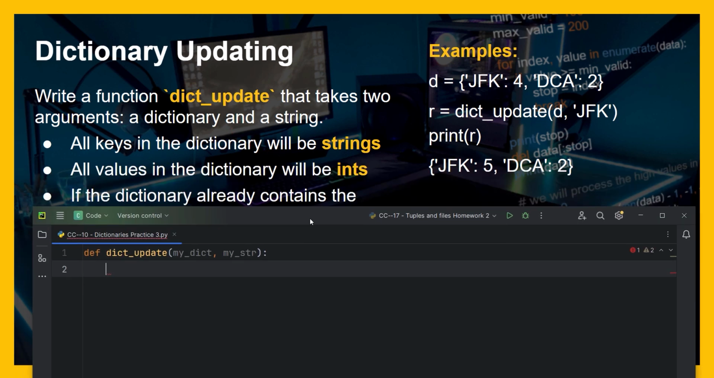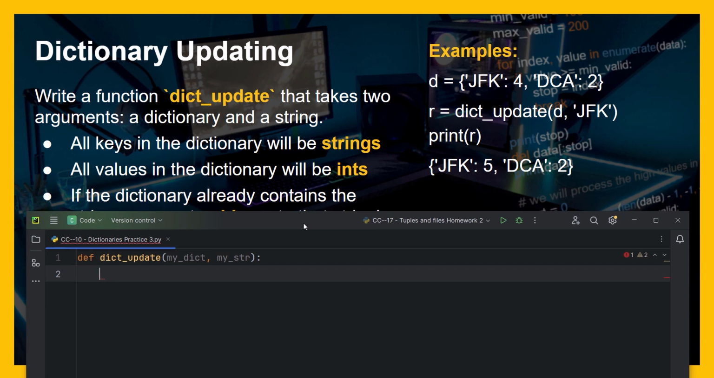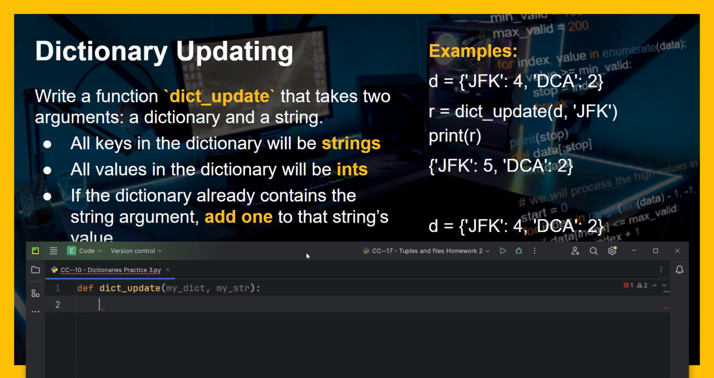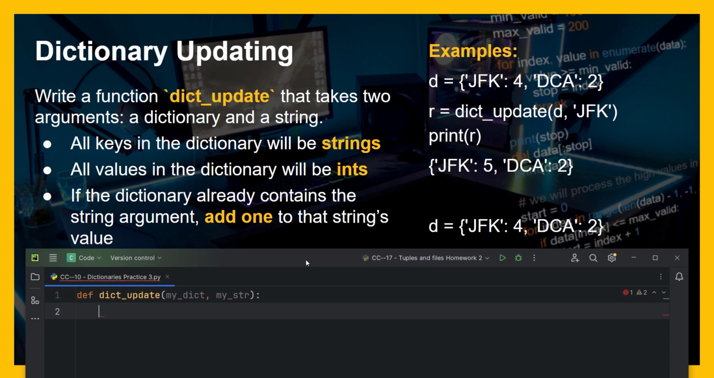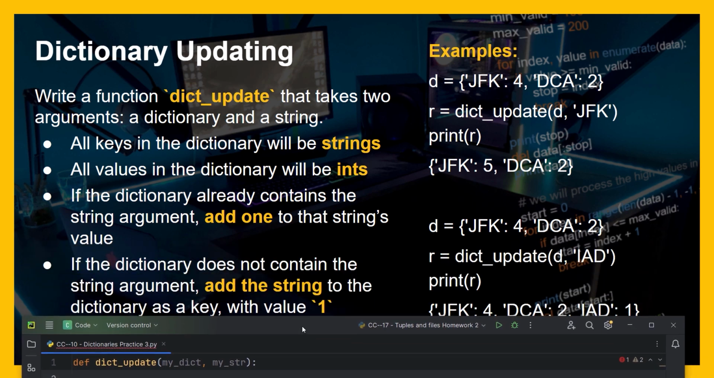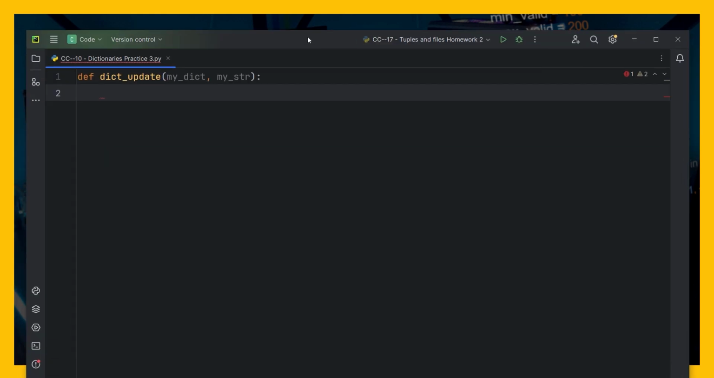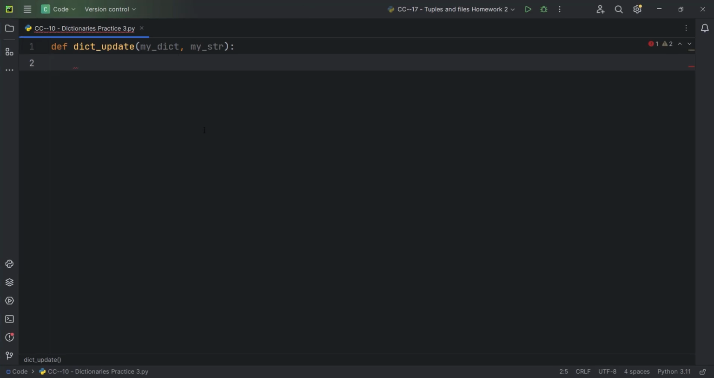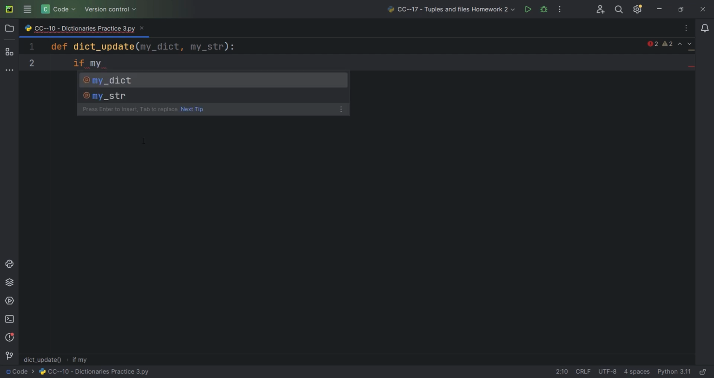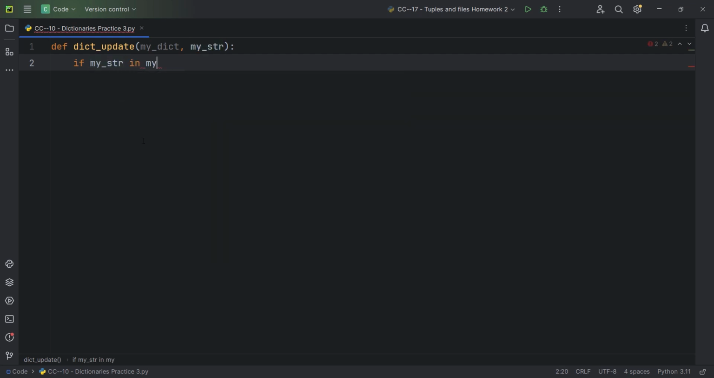All the keys are going to be strings. That's reassuring. Of course, if this was not indicated to us, we'd probably have to check and make sure that it's a string. All the values are going to be integers. That's great. If the dictionary already contains the string argument, add 1 to the value. If the dictionary does not contain the string argument, add the string to the dictionary as a key. So as soon as you see that, immediately you should start thinking of an if condition. So we need to check, to be more precise, if this string is already in the dictionary. So it's very simple. I can check if my string is in my dictionary.